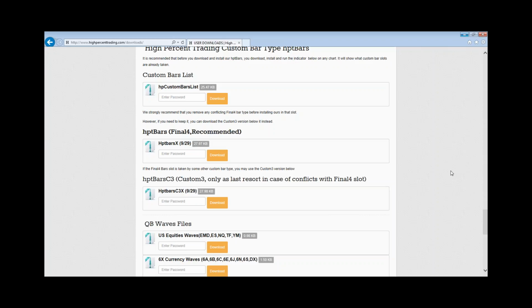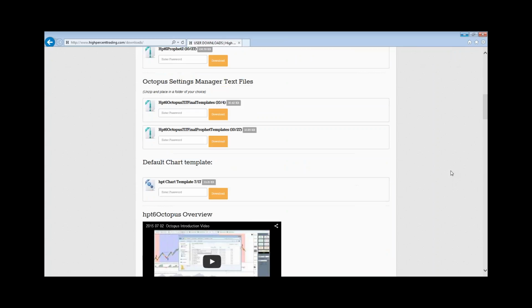Now here's where it gets a little bit tricky, if tricky is the word. In addition to that, you're going to be downloading these files. These are the template files for the Octopus, this one and this one, and this is the chart template, this one. None of these get imported into NinjaTrader. In fact, if you try to import them, you're going to get a message that either the file's corrupted or it can't be imported, because these are not designed to be imported. These are designed to do two things with.